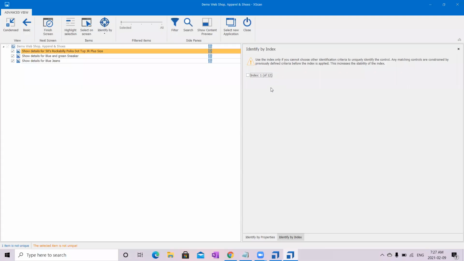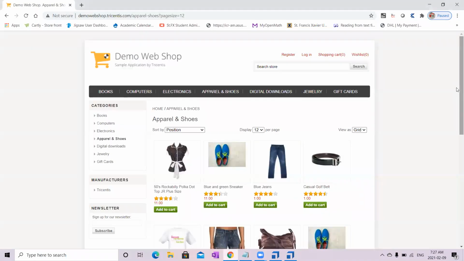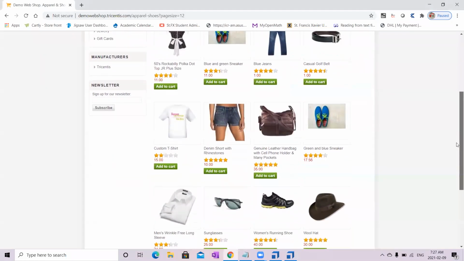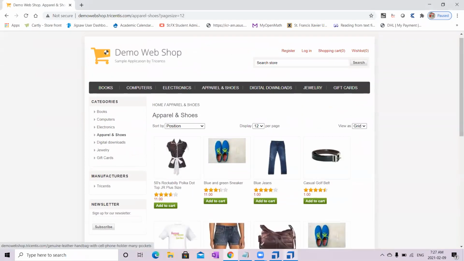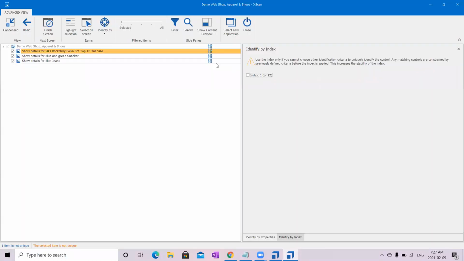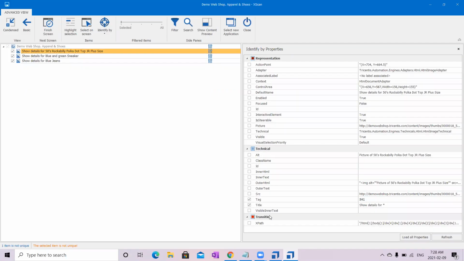What do they mean by similar set of properties? Tag as image and title as show details for, and the remaining part is a star mark. Okay. So there are 12 products. But how many images do I have here? 1, 2, 3, 4, 5, 6, 7, 8, 9, 10, 11, 12. Exactly the same number, right? So I'm just using identify by index here for verification purpose. I'm not selecting anything. I'm just ensuring that I have the correct number of products. So this one I'll name as product image.